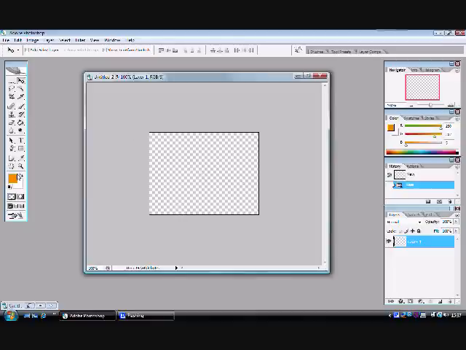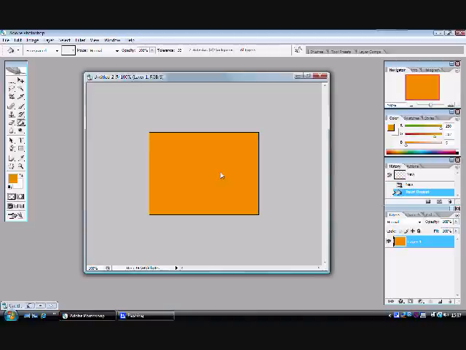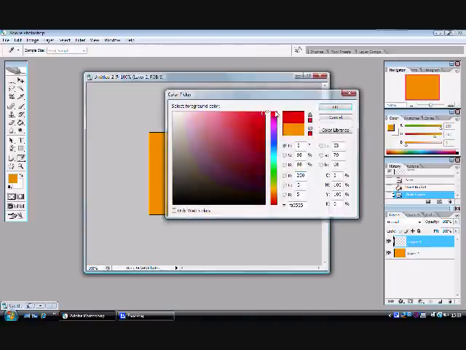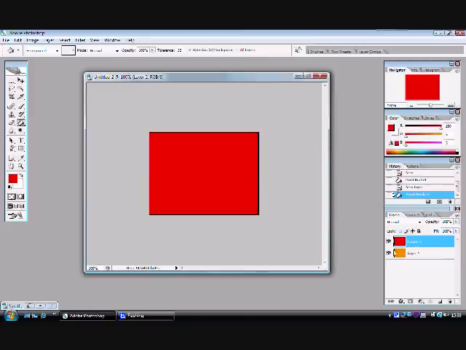So let me give you an example. I will make this first layer yellow, and over it I will be making a red layer. So red, yellow. Now on the red layer I am going to apply a layer mask by simply clicking this little button right here under my layers. So add layer mask. I'm going to click this and it's gonna add another thumbnail to my layer.